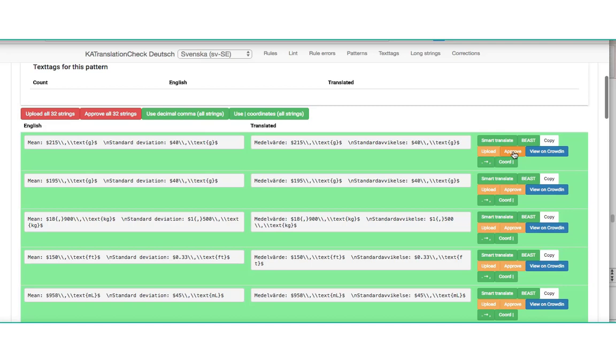In this case, it's so simple that I could actually press that. But pressing that 32 times is boring, so therefore we've implemented these two buttons, upload all 32 strings or approve all 32 strings. So in this case, I'm going to use the approve all 32 strings because I feel pretty confident that this is right. As you see down here, I'm actually going to make a change with using the decimal comma. So there's 0.33. I'm going to implement the decimal comma, and you see that changes. And now we're done. So now I'm going to upload.